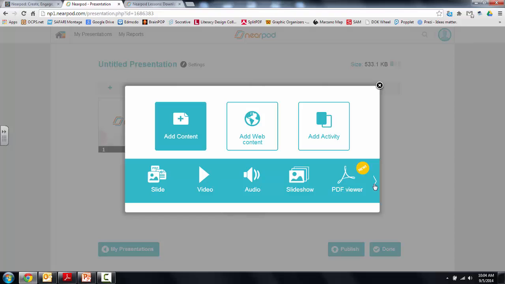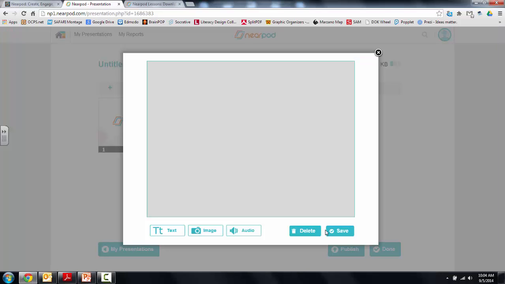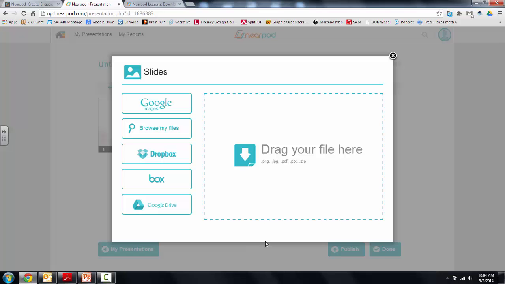They can't edit it, like they can't highlight or anything, but it is a great way for them to view a PDF, and you can monitor them and make sure that they're staying active. And live Twitter stream, unfortunately, Twitter is blocked, so I haven't been able to play with that too much. But we're going to click slide, and we're going to go to image.